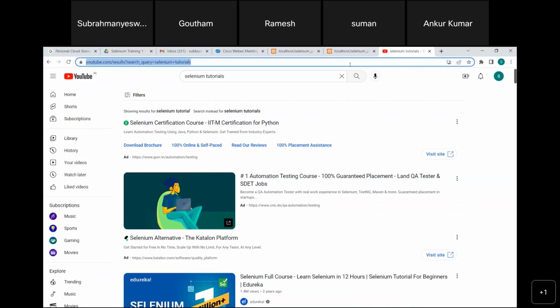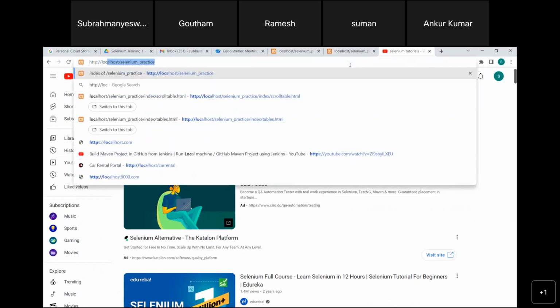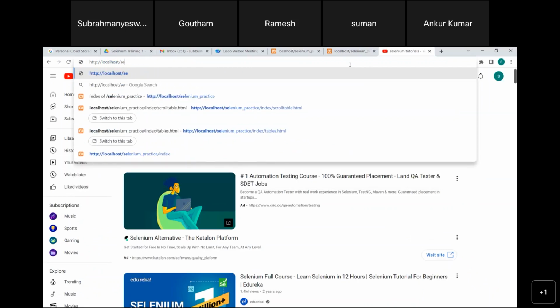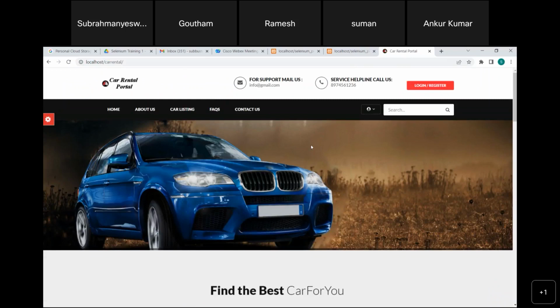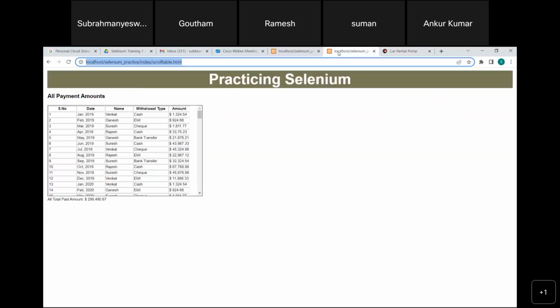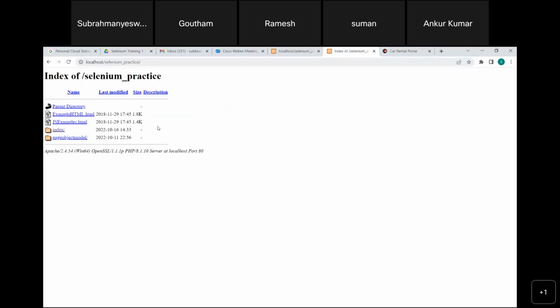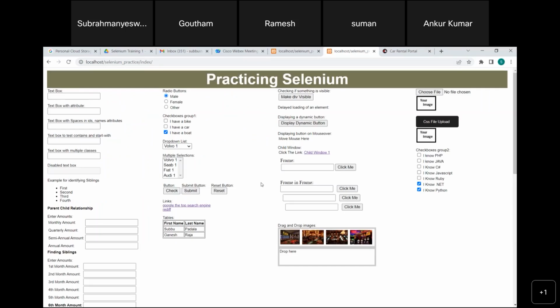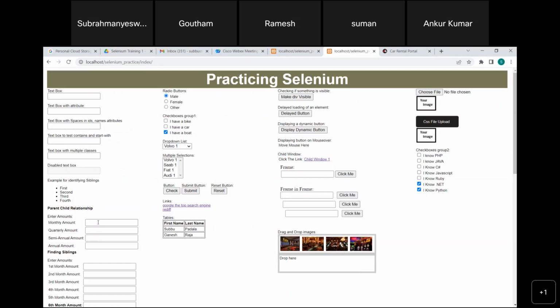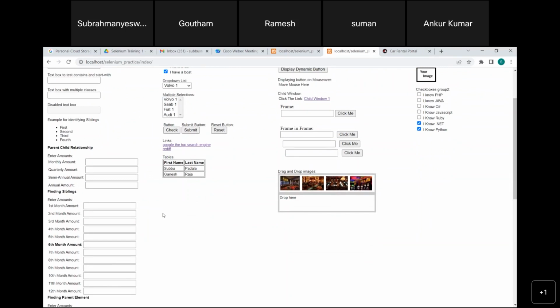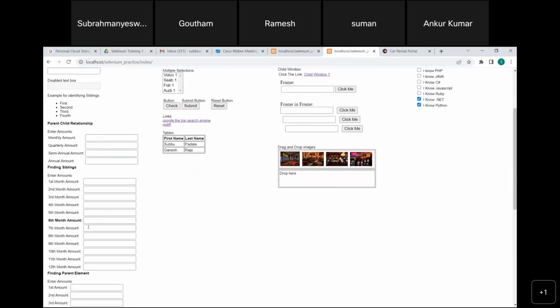Can you just open that website we are practicing on? Is this the car rental website? No, the other one that you created on your own. Okay, this one? Yeah. This first amount, enter amounts you have written. Down there, the preceding and following siblings. The sixth amount is there, right? On the basis of the sixth amount only, we are able to find all of the other elements.